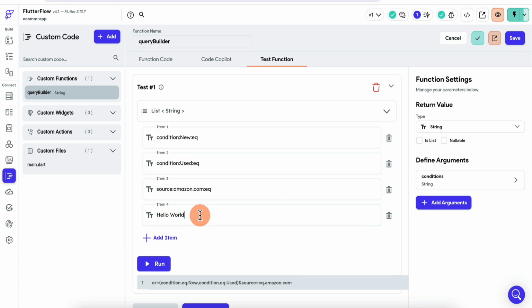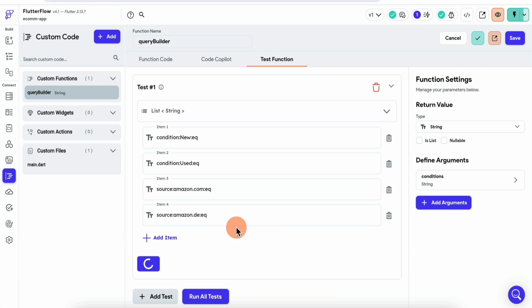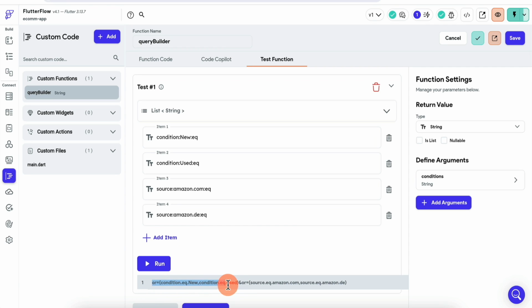Now, let's say we have another source, and let's say this is amazon.de Germany equals to, and if we run it, it's going to create an OR here, and it's going to AND them together. And this is exactly what it did. It created two OR conditions and it ANDed them together, and that gives you a filter. It's a dynamic filter that we can use, as you're going to see in just a second.